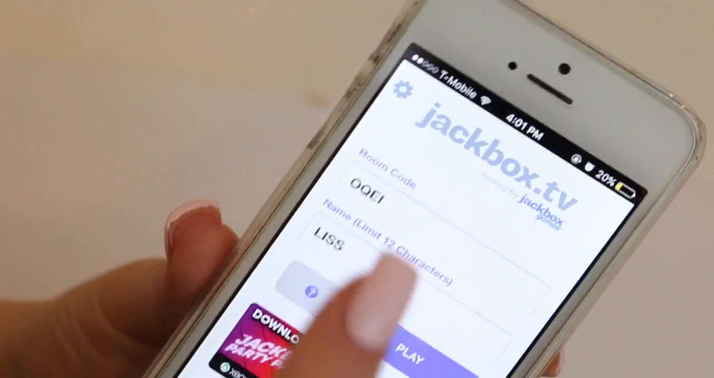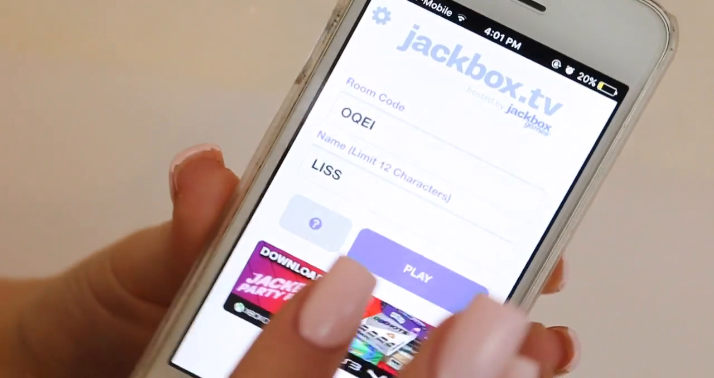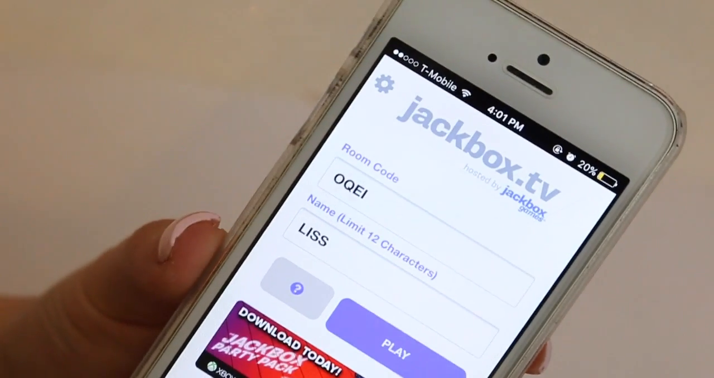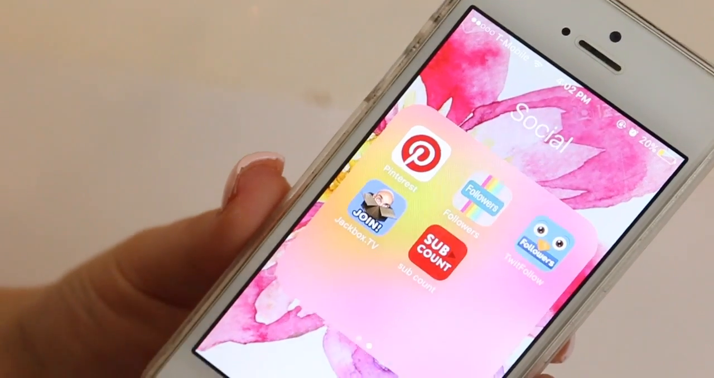Like your phone is the controller, so you put in the room code and your name and you play right off your phone, so you don't have to have millions of controllers. You can play with like 8 people, I think, so it's super fun. Definitely try it. Look up the trailer. Yeah, so that's it for that.